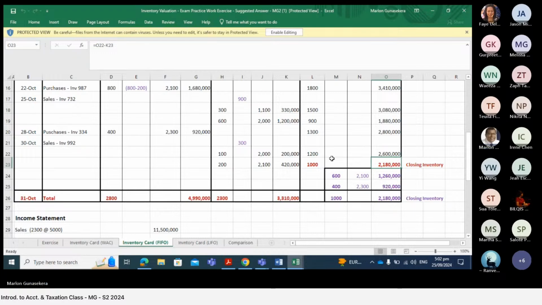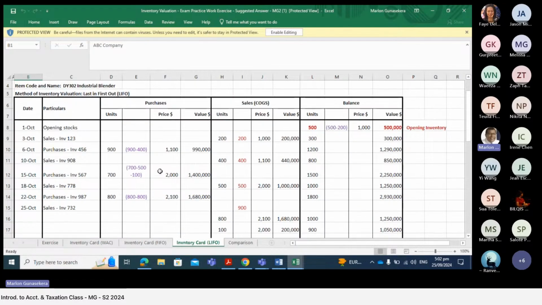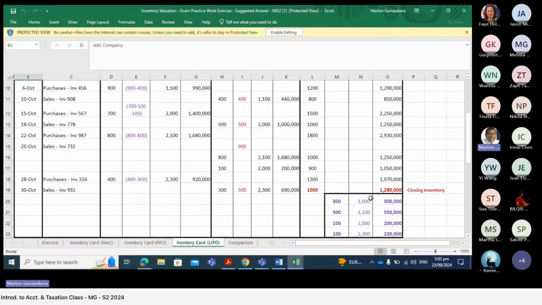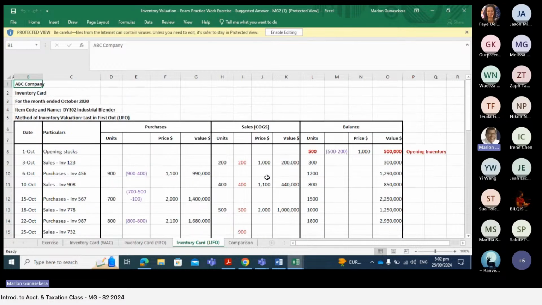Even if you are a practicing accountant, definitely don't worry about the LIFO method. The LIFO method is not recommended, but I have also done that, right? The LIFO method considers the latest price, the latest cost of purchase, in calculating the cost of goods sold. Okay, any questions?